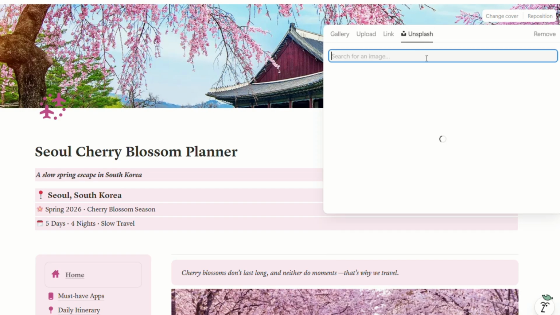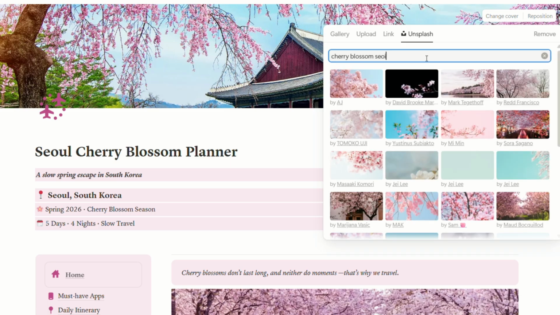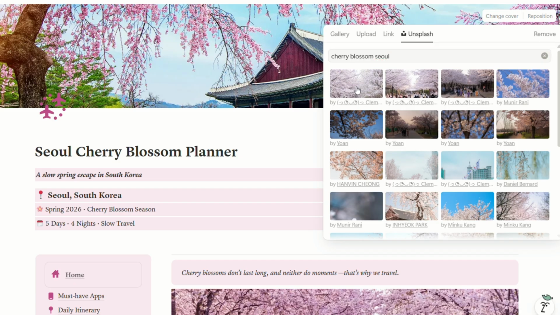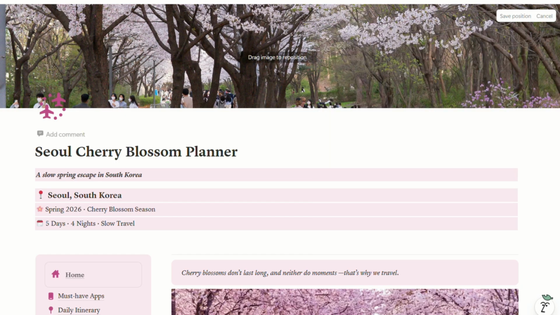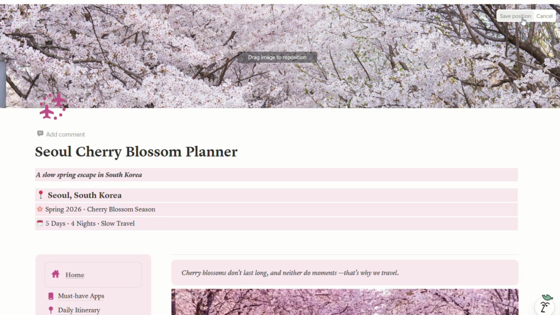Or another way is you can use Unsplash and you can type cherry blossom Seoul, for example, and then you can pick this one. For example, I think this one is the one I had picked before, and then I also choose reposition, yeah, and then I click save.